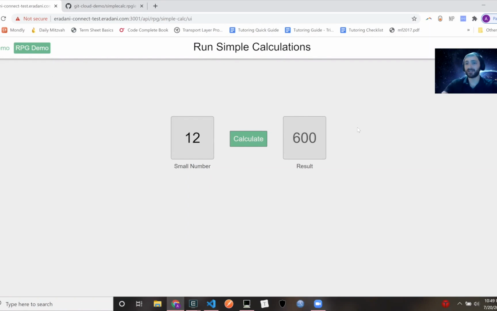All right, so we click the button and we go 12 to 600 this time, right? So we multiplied it by 50. So our change has been deployed to the IBM i, again, doing this exclusively with open source tools to our cloud machine without having to get the proprietary tools set up, right?